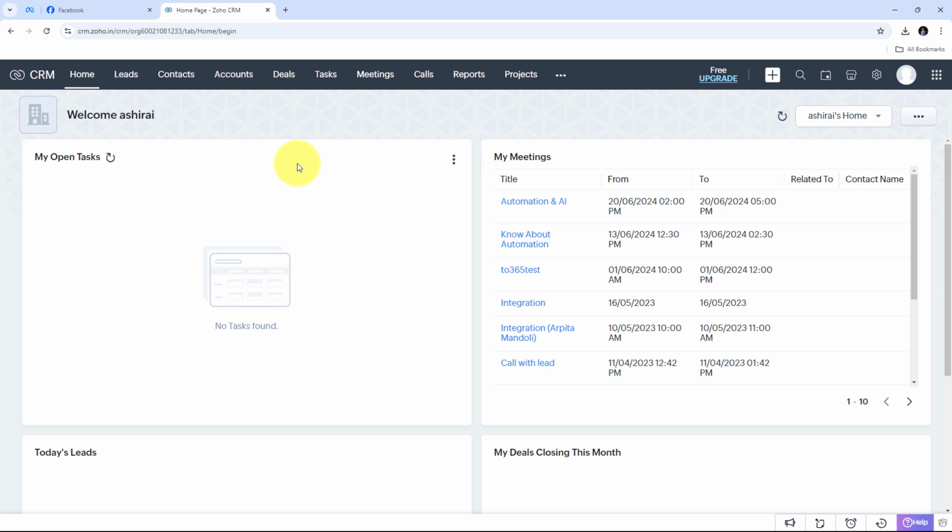Running ads on Facebook to generate leads is an effective way to attract new clients for my fitness center. However, manually managing these leads can become time consuming, especially when the number of inquiries grows. Now what I need is an automated system to instantly capture lead details from Facebook lead ads and add them to Zoho CRM for follow-ups, ensuring that potential clients don't slip through the cracks.